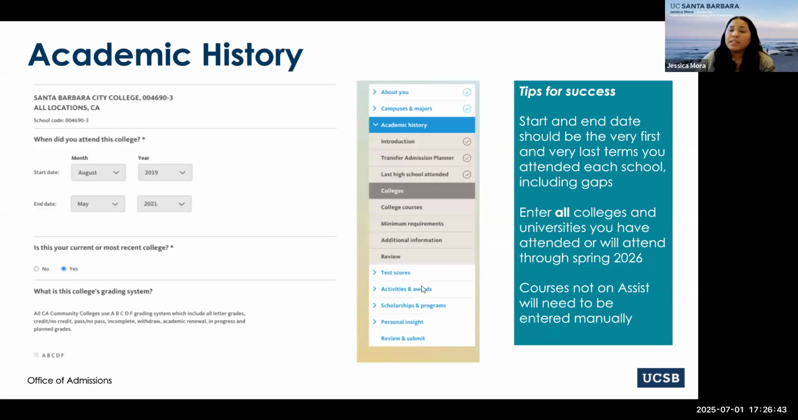Now, probably the longest section is going to be the academic history section. In the academic history section, it's going to ask you for all of the different colleges that you have attended. So this would be Berkeley City College. This would be any other community colleges that you've attended in your area. But you want to make sure that you're listing everything, every college that you have attended.